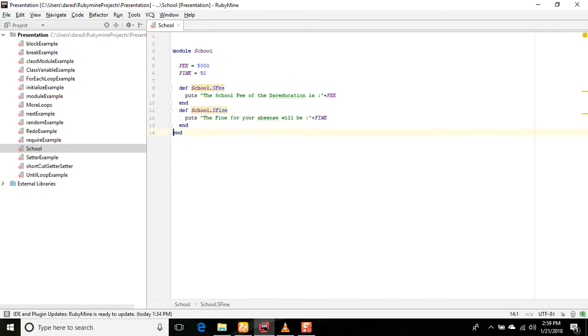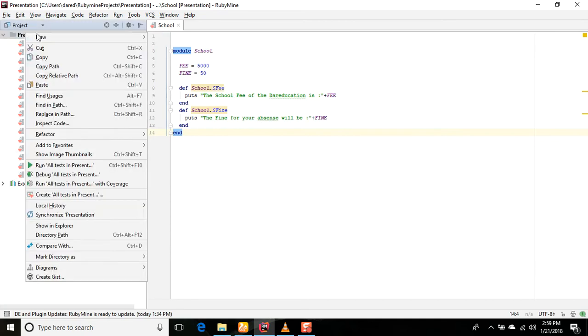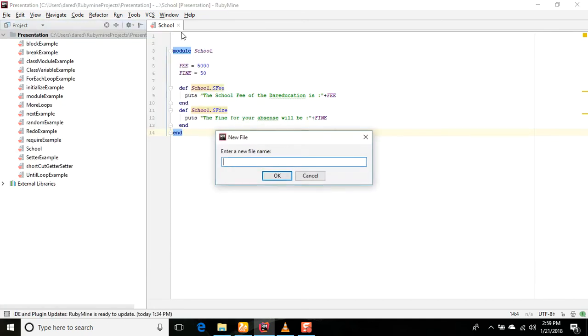Okay. Now we are creating this Ruby program school, and in this we are giving two constant variables, fine and fee, and then we created the two methods, and now we need to call it in the include file. For this I am just creating a new file, include example.